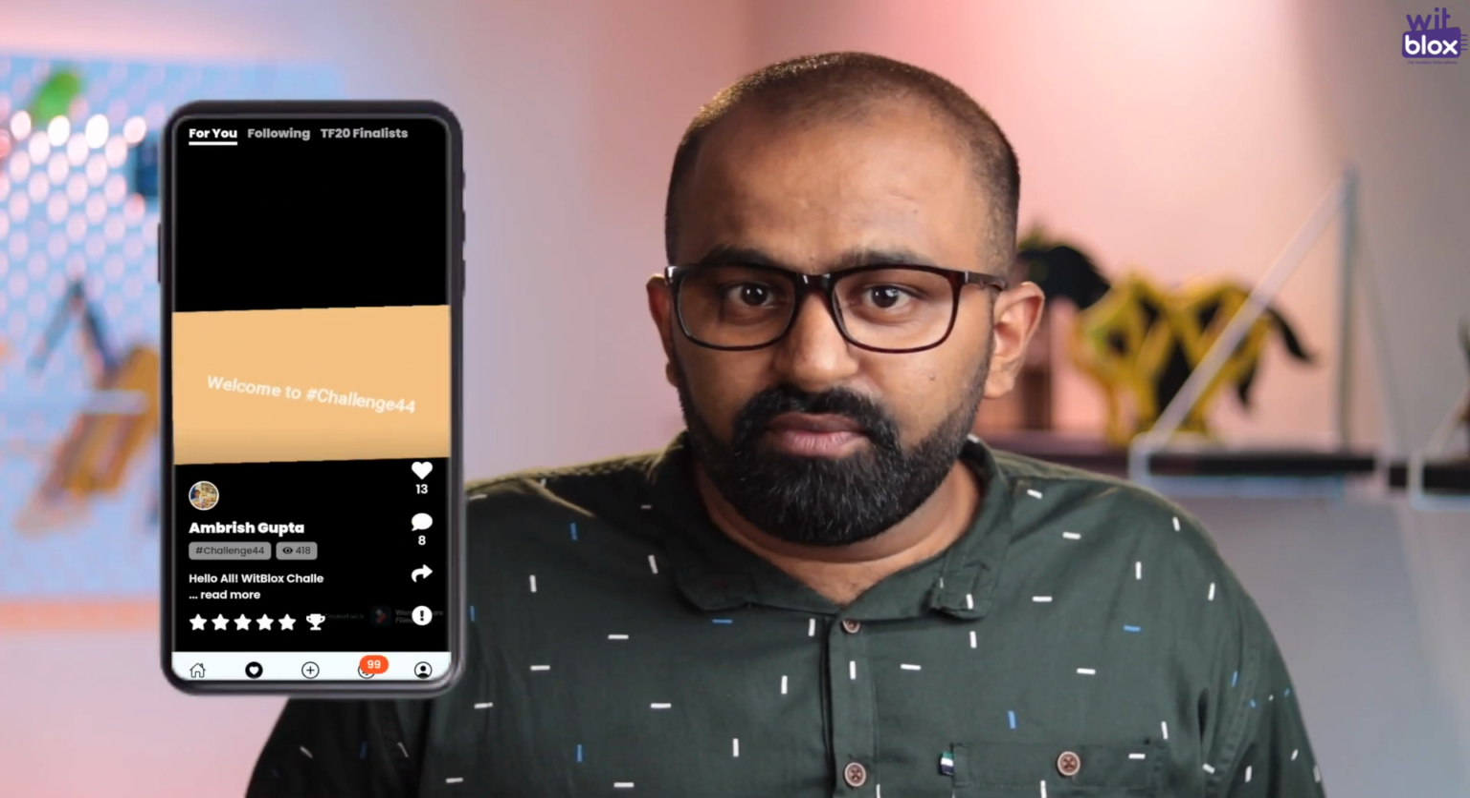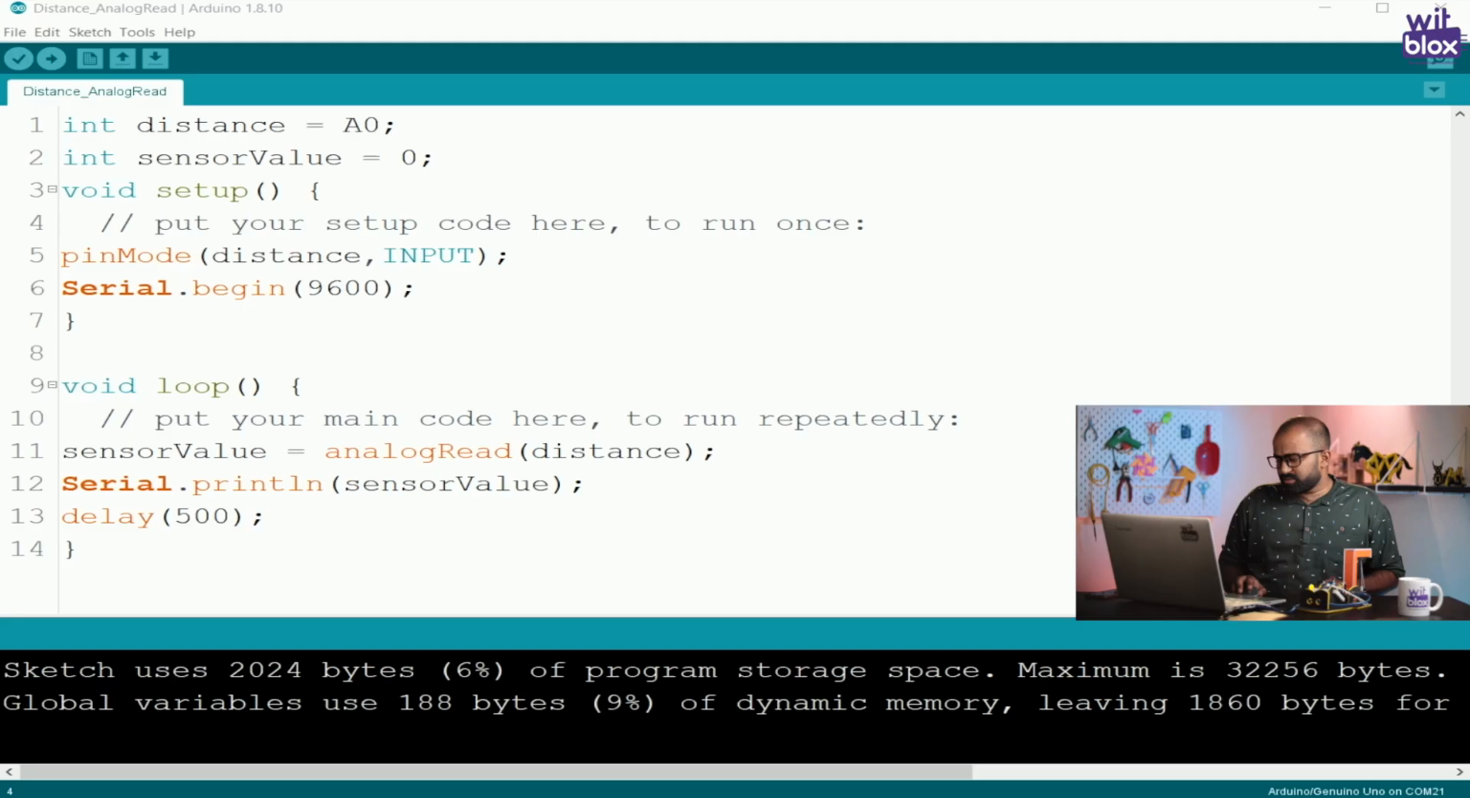One thing to note over here is the value of photodiode reading will always remain within a particular range. It will not go beyond this range of 30 to 850. That is the question that I want you to explore. You guys explain me why we are getting this range only. Shoot your explanation video and share with us on Witblox app.